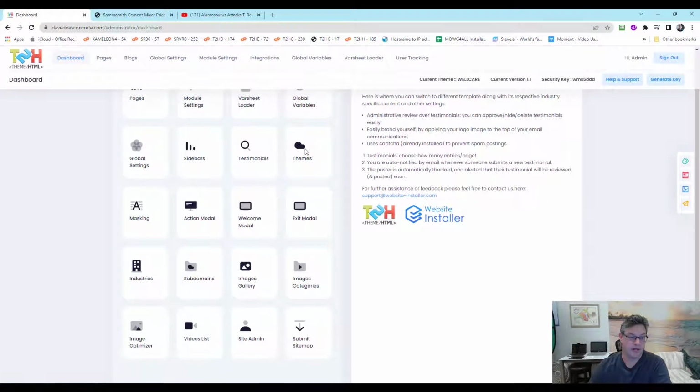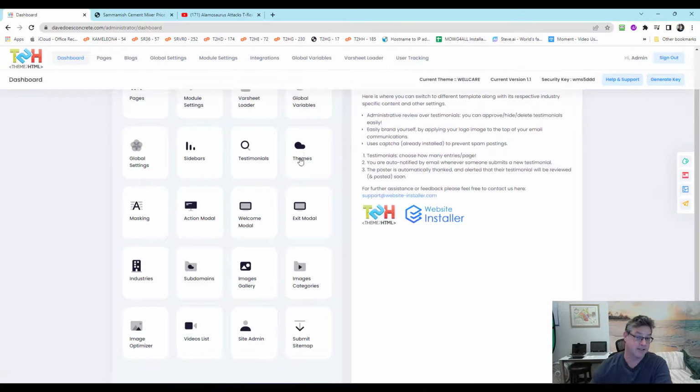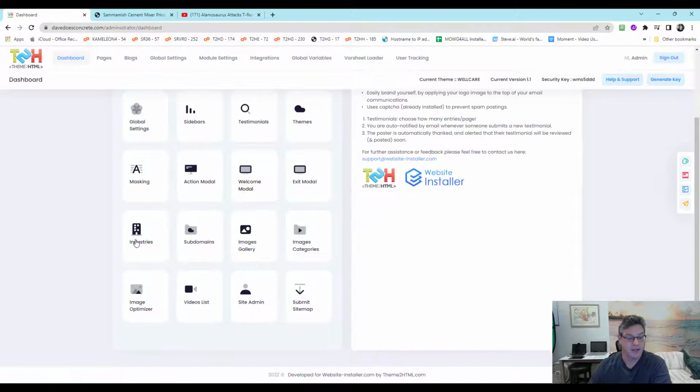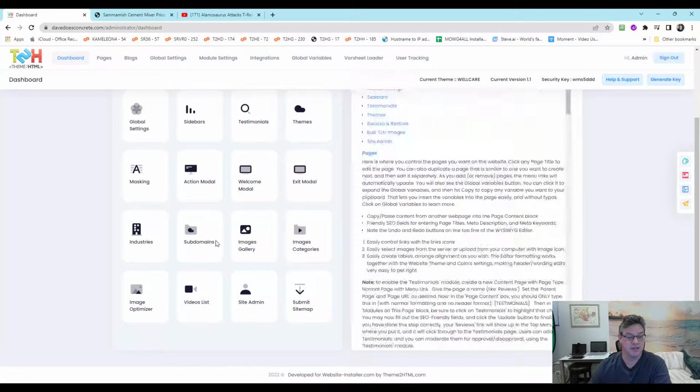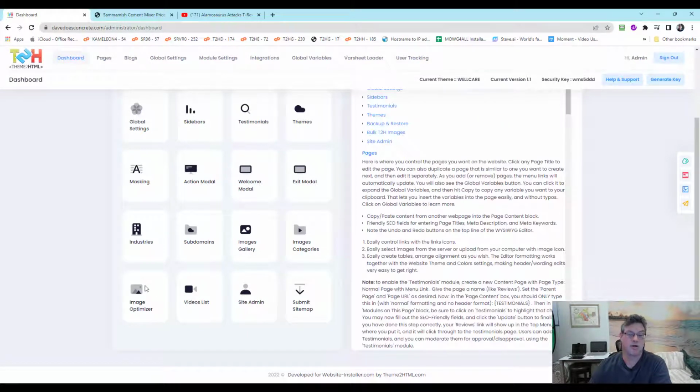What else do we have? Themes, don't worry about it right now. That's not meant to happen in the system, so it'll act glitchy if you try to use it. Masking, we'll get to that. Masking is for global variables. These are 3 modals. We'll treat them together later. Industries, subdomains, you're not going to use these anytime soon. Don't worry about it. We did these. Image optimizer is no longer needed.